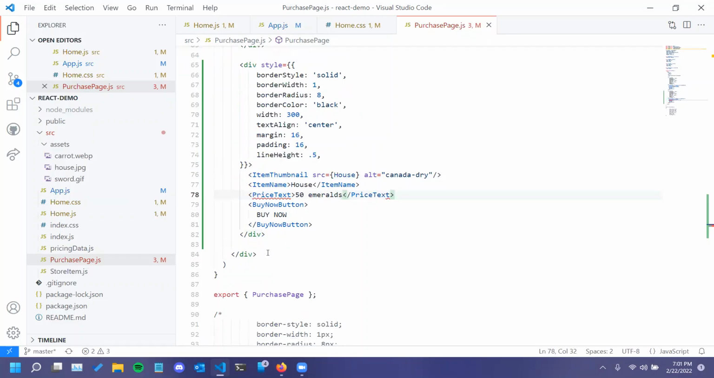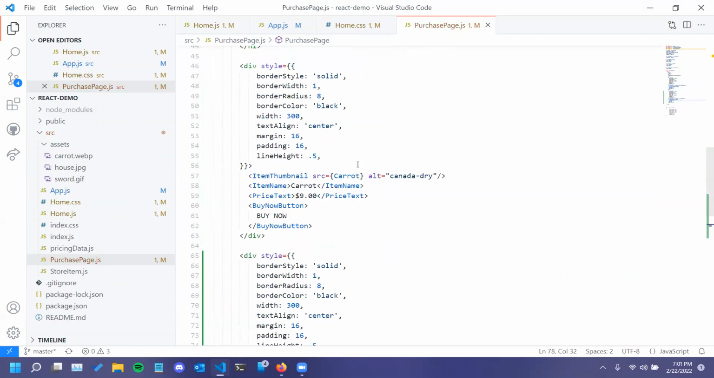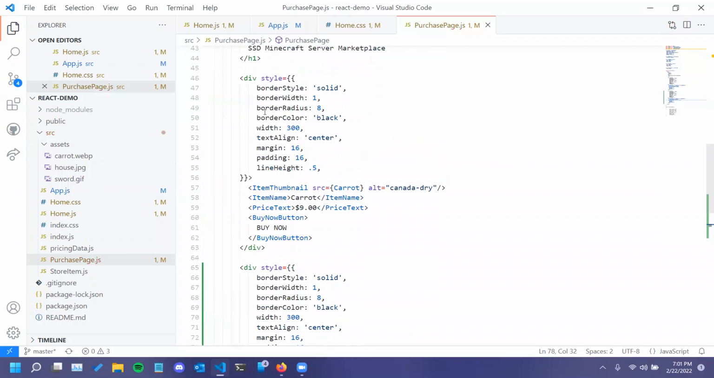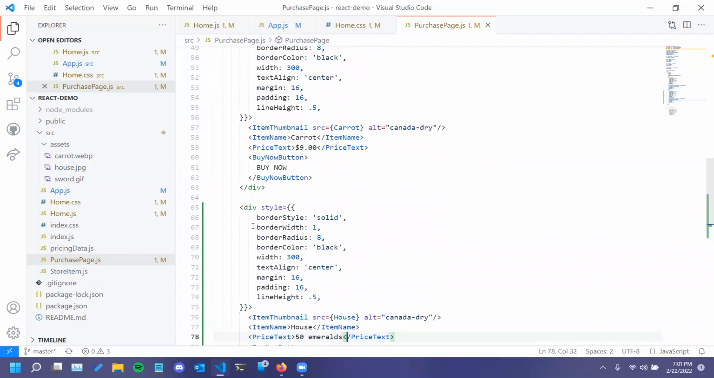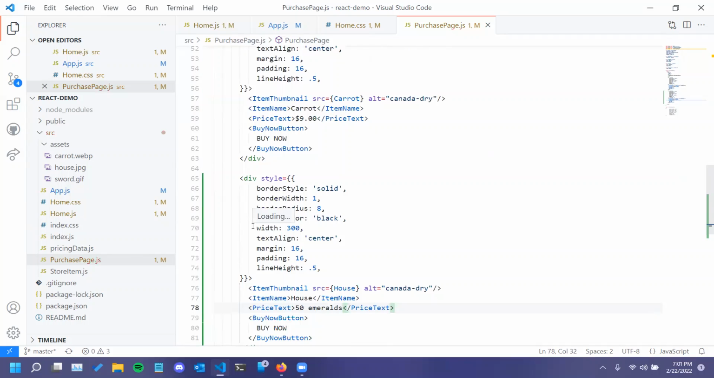Obviously, this isn't the answer because, one, this is a lot of repetition. Like we literally just copied this here and pasted it there. So it's a lot of code copying, and also it's hard coded.